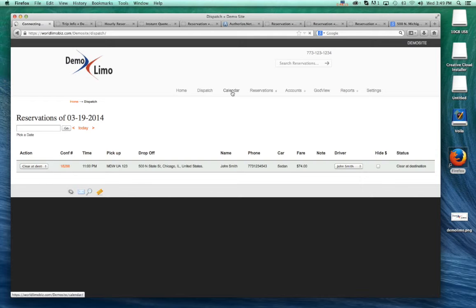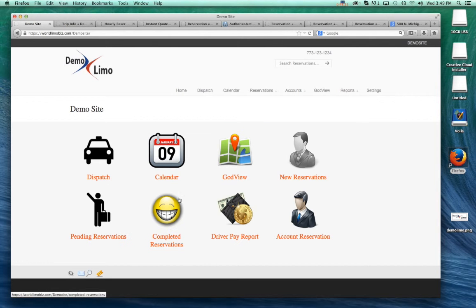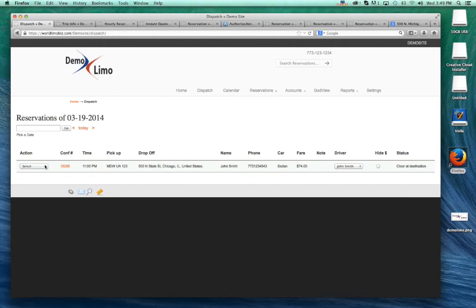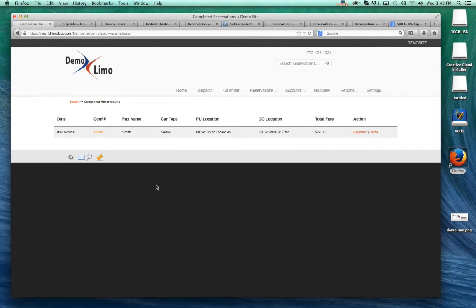If you click on your calendar, here's a job. It's done. We're going to go to home, and here it says completed reservations. So we're going to grab here all my completed reservations with status clear at destinations will be listed here. They're all going to be listed here under smiley face. So here's my trip here.